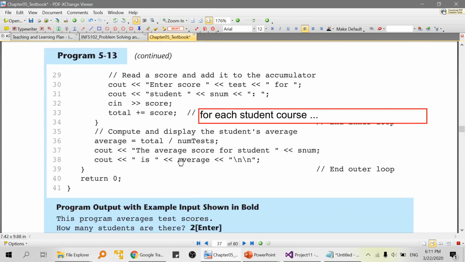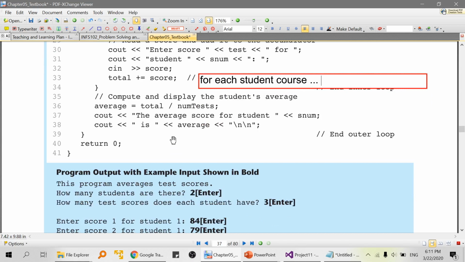Okay, and then we simply print out the average within the outer loop. So this is the parenthesis here for the outer loop. We are still within the outer loop, meaning that this statement will be printed out as many times as the number of students. It depends on the number of students that the user has entered.